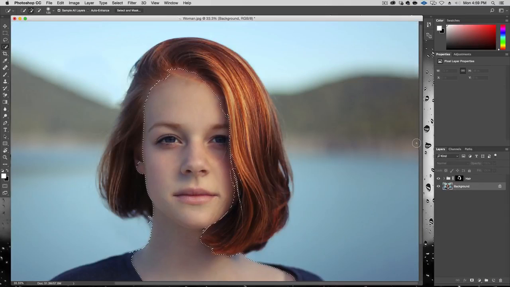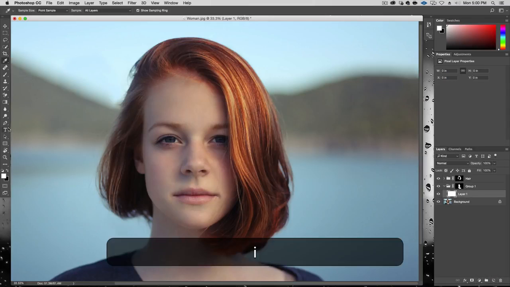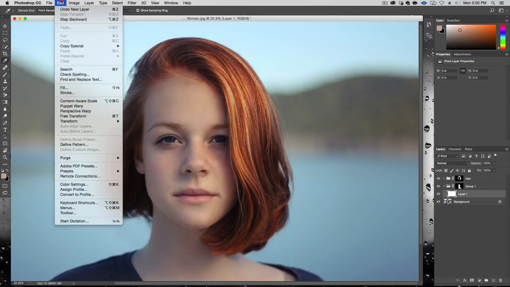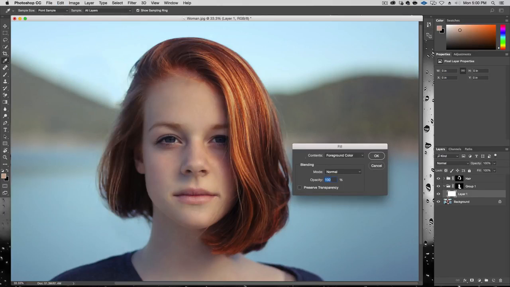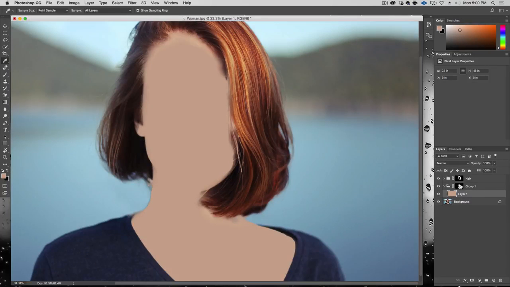Hit OK, and now I'm going to once again create a group, turn this into the mask, and for this one, I'm going to create a layer, and with the eyedropper tool, I'm going to pick a part of her skin tone, something not too dark, not too desaturated, but good color. So I would say something like this. Then I'm going to fill it, which you can do with Shift F5 or going right there. Foreground color, normal, okay. Now you see it's flattened, it's put in that color everywhere, and it's hidden by this mask.